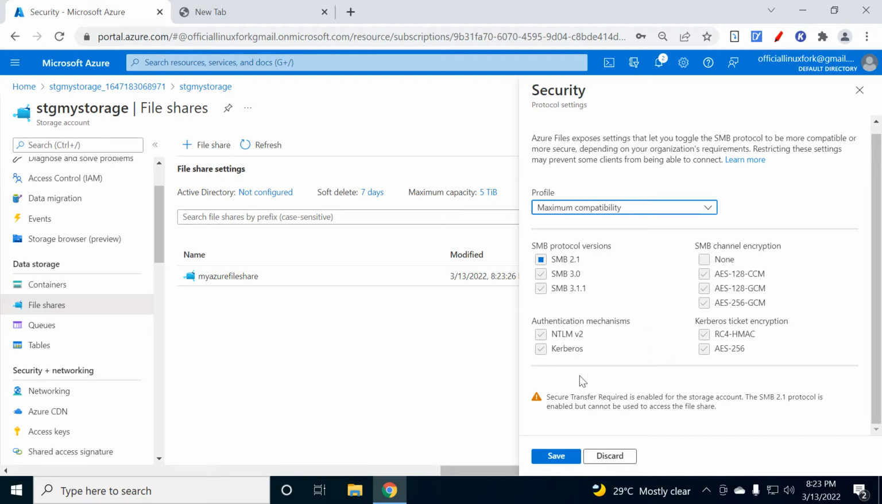Okay, it's going to select all the things. A lot of security will be applied here, and here is maximum security. So something is gone and something came, right? Like Kerberos security, AES 256, SMB 3.1.1, all these options. So I'm going with default.